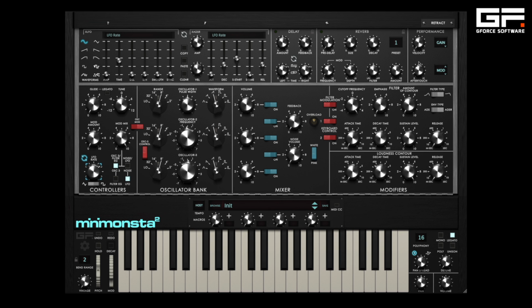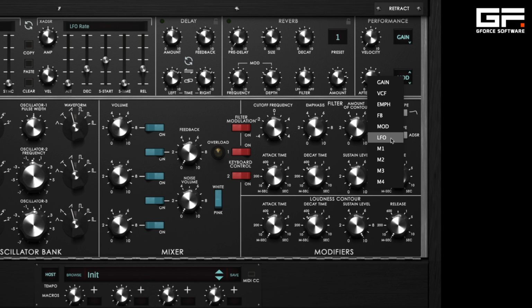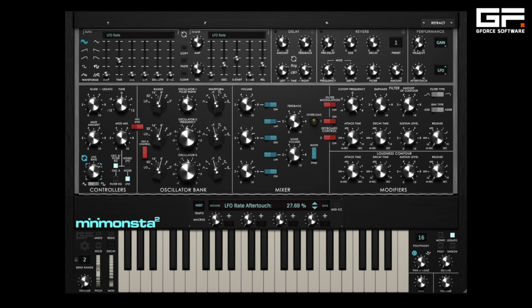We can also increase the modulation rate via aftertouch, and this is done by selecting LFO and again turning the adjacent knob up. And using this method you get all the power of 3 VCOs and introduce a degree of expression into your performance via aftertouch.